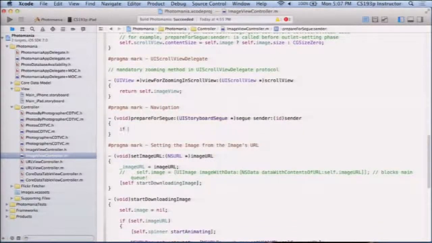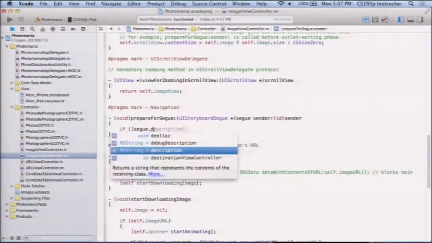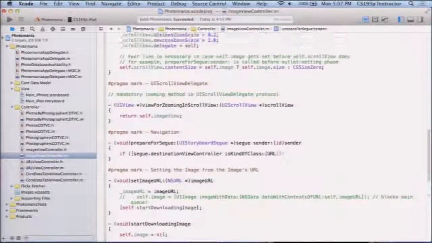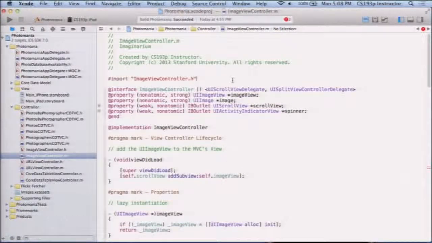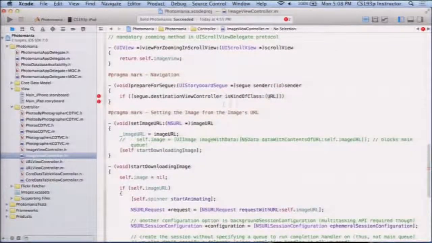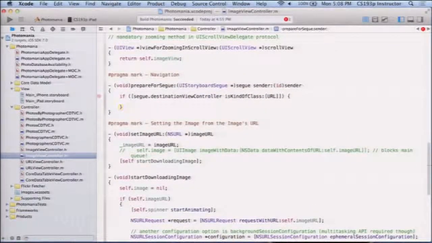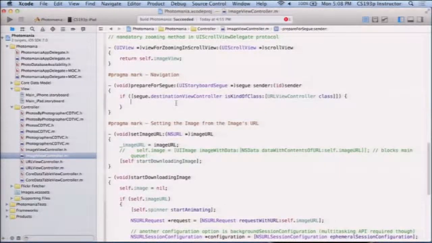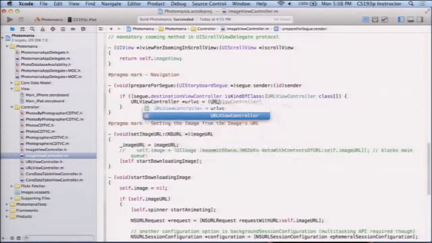And so here I'm just going to say if the segue's destination view controller is a kind of class URL view controller, then I'm going to segue to it. I could also say if the identifier equals show URL, but for speed here, we're just going to not do that. Okay, so now I have the URL view controller. URL VC equals URL view controller.